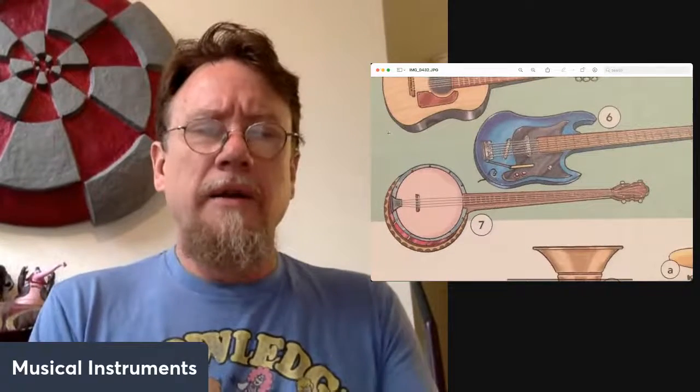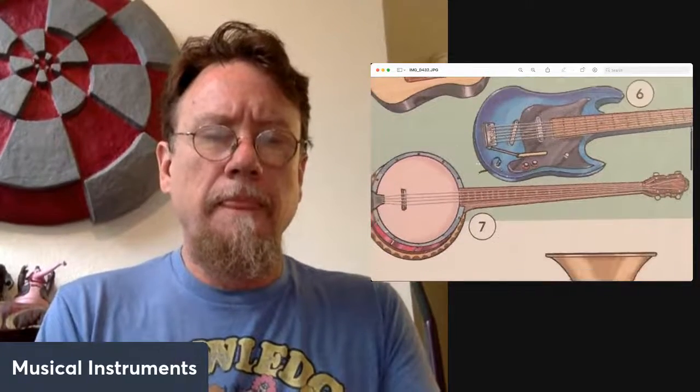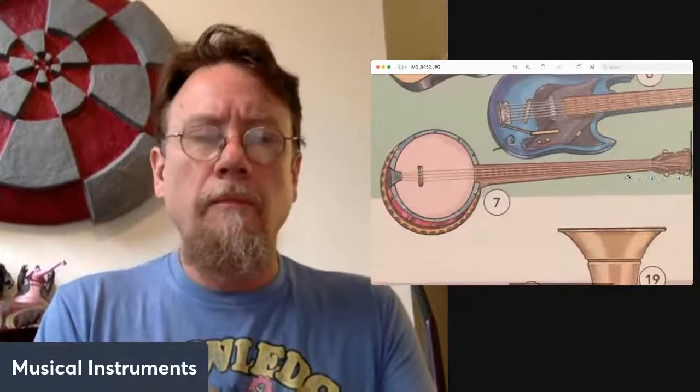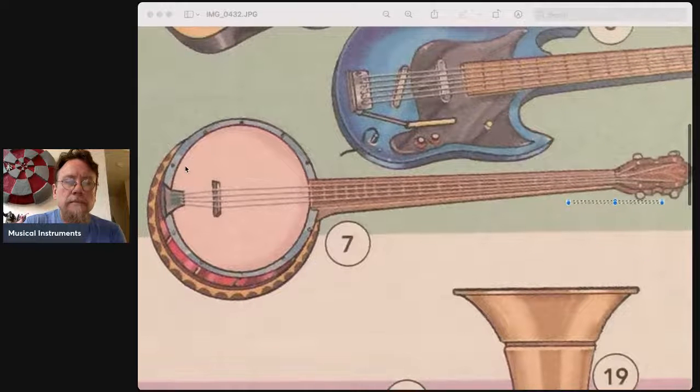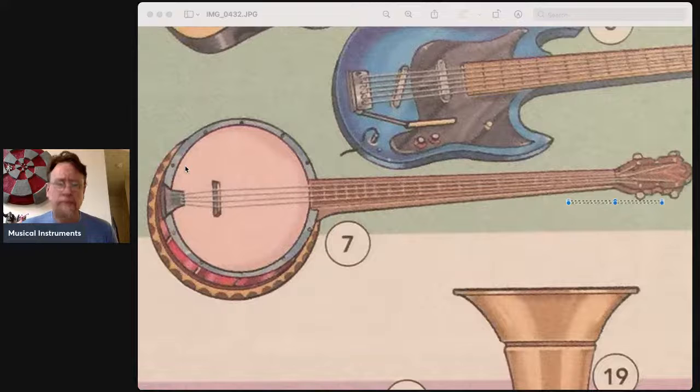Next, very similar to guitar. Number 7. What is number 7? It looks a lot like guitar and sounds similar. Picture number 7. Do you know the name of this instrument? I believe this instrument was originally invented in Africa. It starts with letter B.